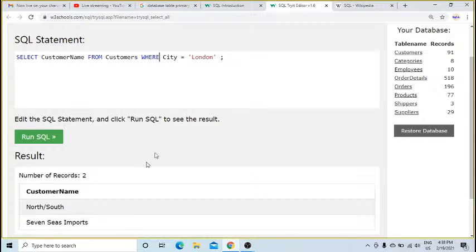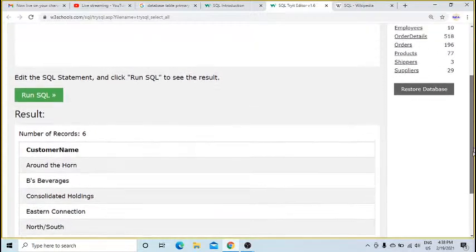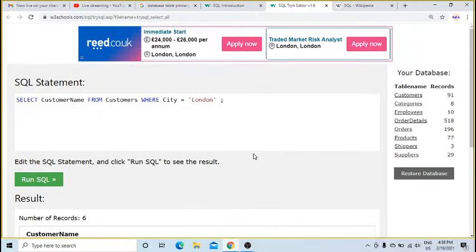But in this case, only people coming from London, so where city is London. We have removed the first condition, that means customer ID can be anything. Here you see there are 6 records. Earlier there were 2 records. So that's the way you can manipulate, you can get or retrieve information from the database table.